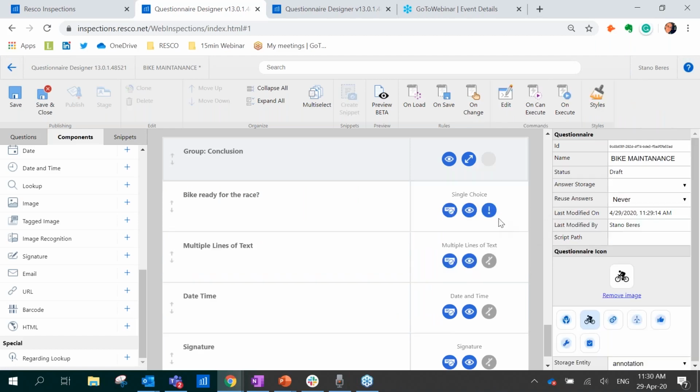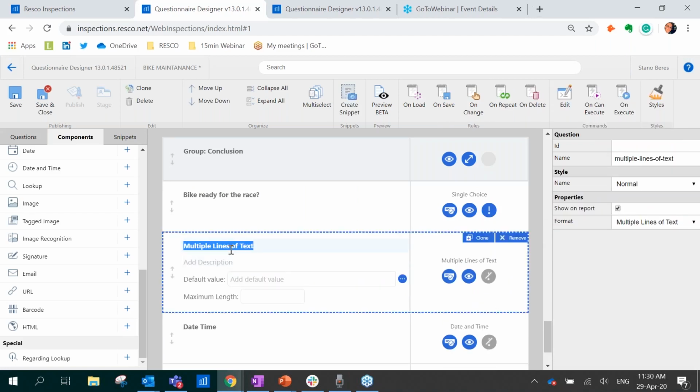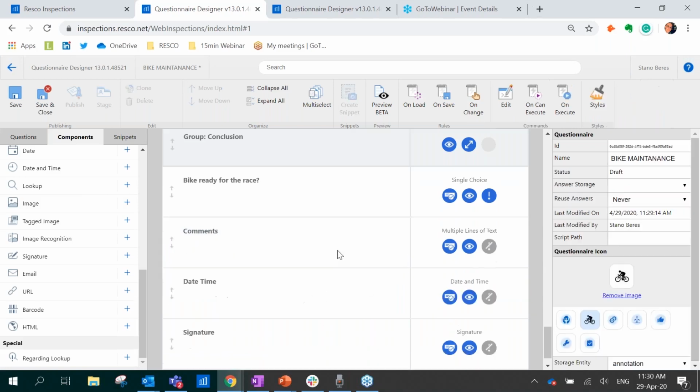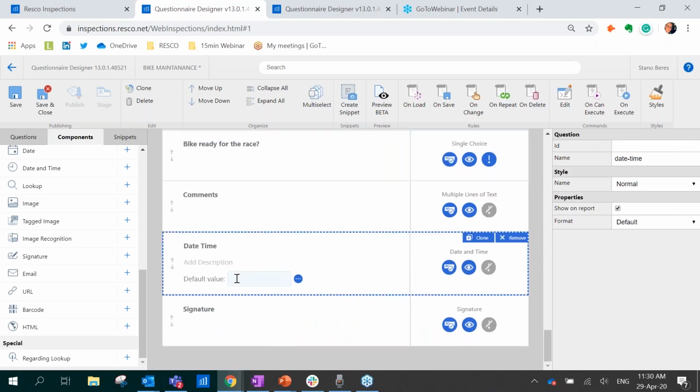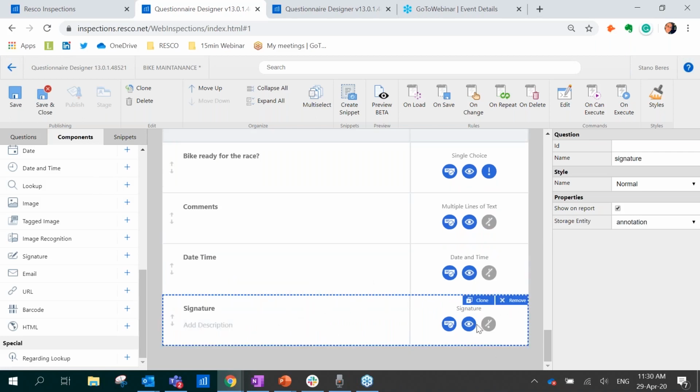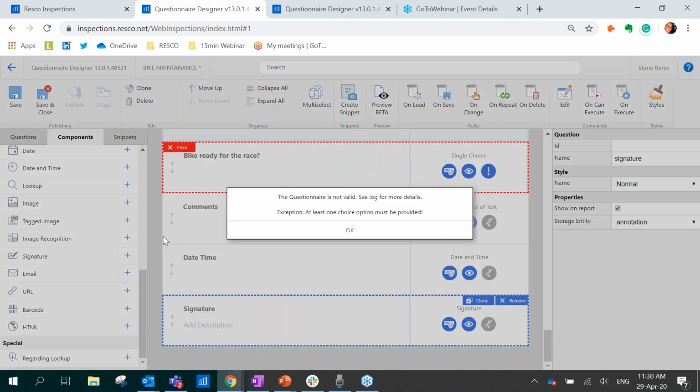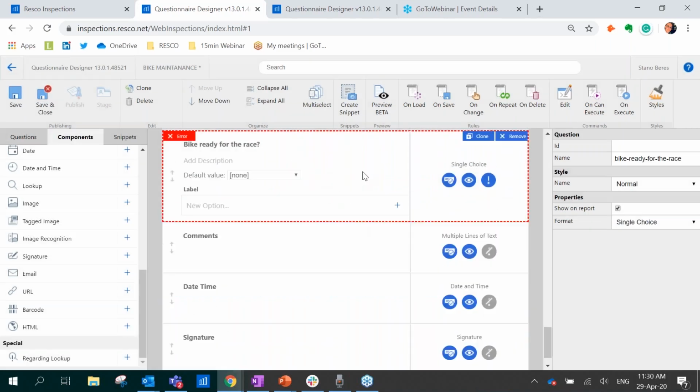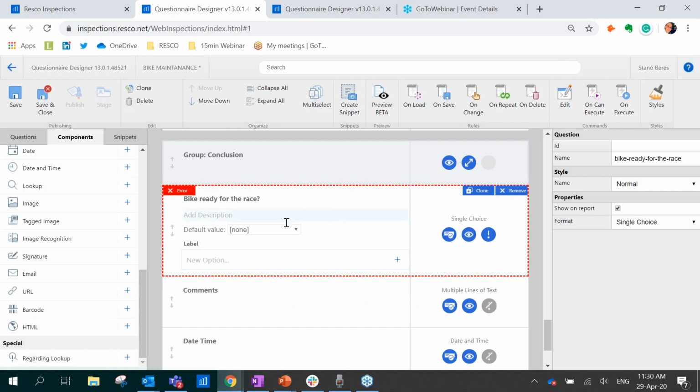This option allows you to make it required, so the user has to fill it. These are comments, final comments, date and time of the inspection. This can also be pre-filled with the smart values. For example, from now, this is what I have already prepared, and signature. It's also here. All right, so bike ready for the race. Of course, it warned me that I have to fill in the possibilities.